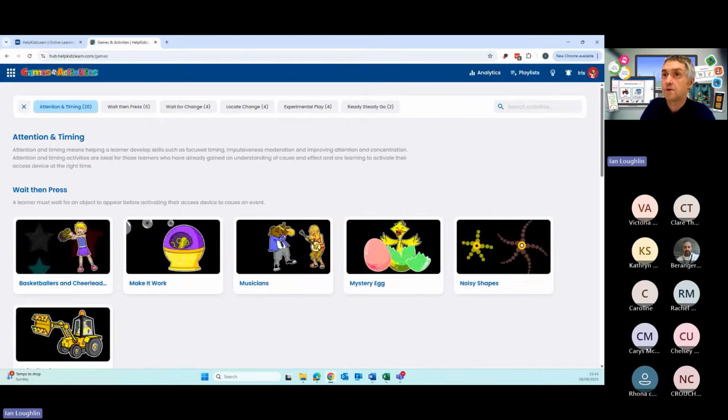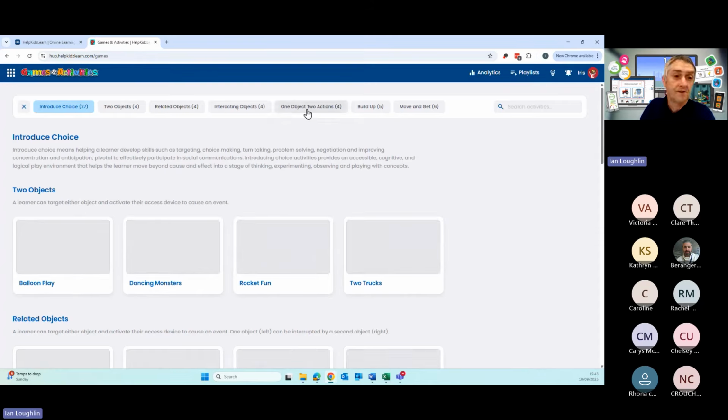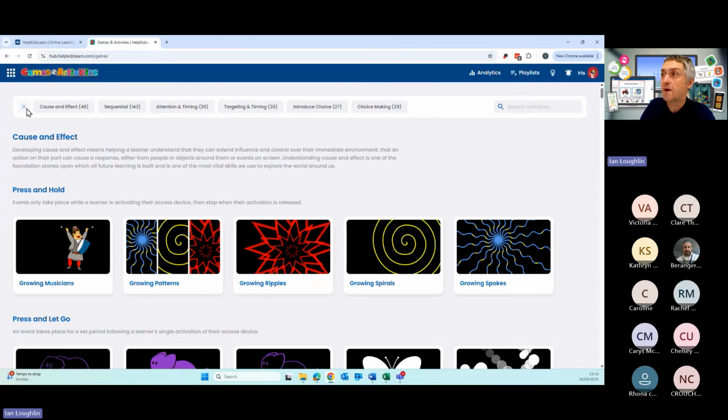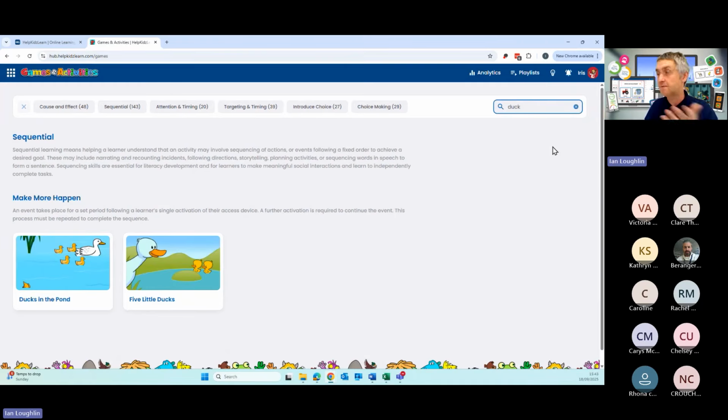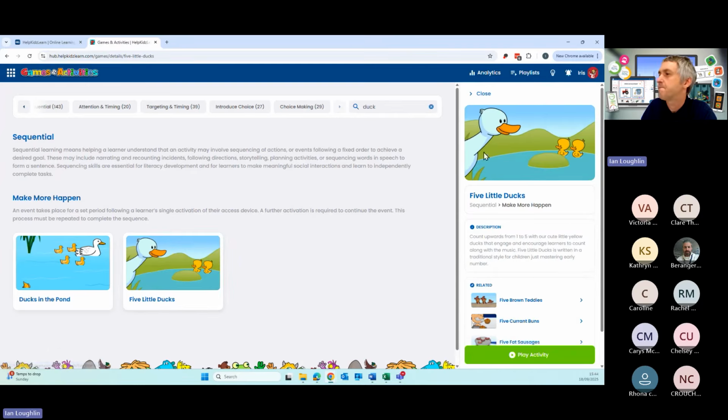I can just select categories from the top there. Or if there was any specific game that you wanted to see, then we can choose like this. If I type in duck, we'll get to any games with duck. So one of the more popular games on here is one of the sequential games, the 5 Little Ducks that we've got on here. So let's look at this.